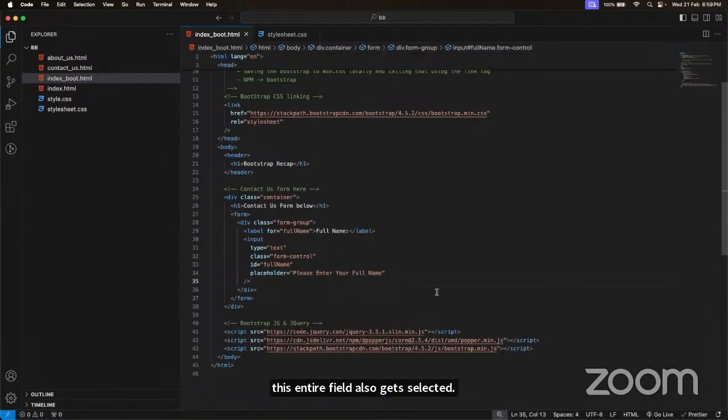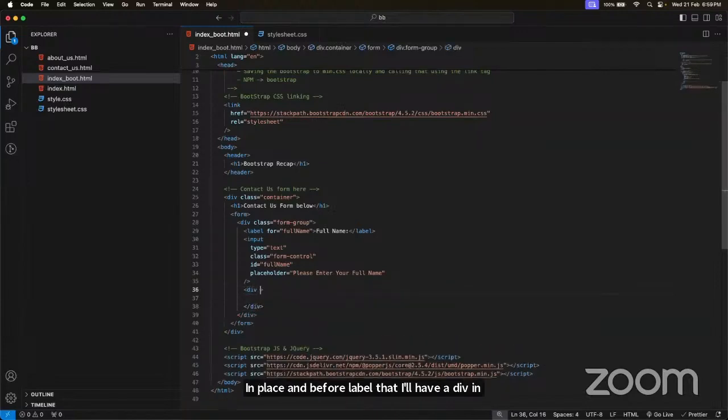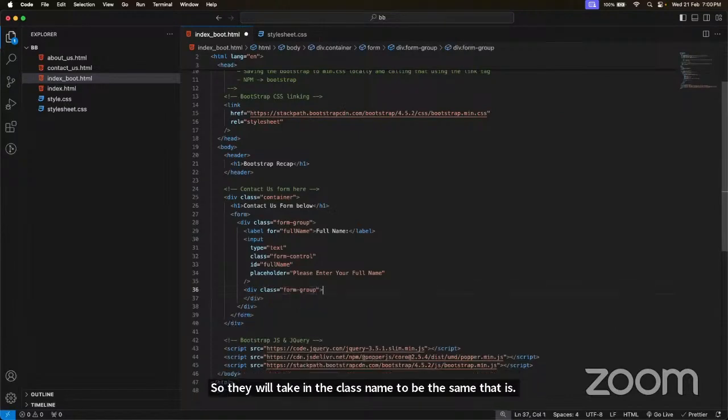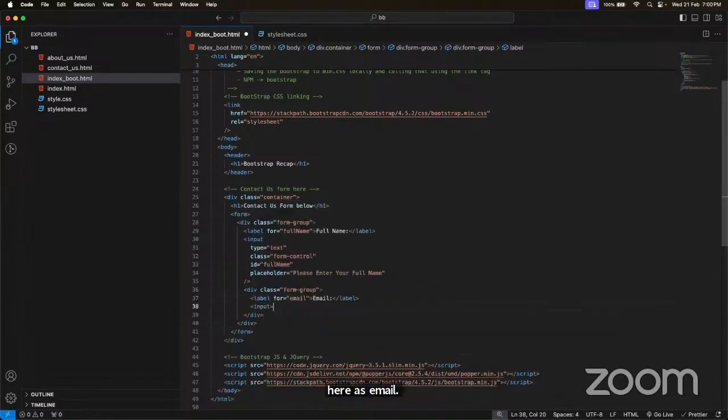Now let's do the same thing for email as well. I'll have one more label tag in place, and before the label tag I'll have a div in place. The div will take the class name to be the same, that is form group, and this form group will in turn take the label with the for attribute, and we can have over here email. I can have something like email over here, and I can have an input tag.